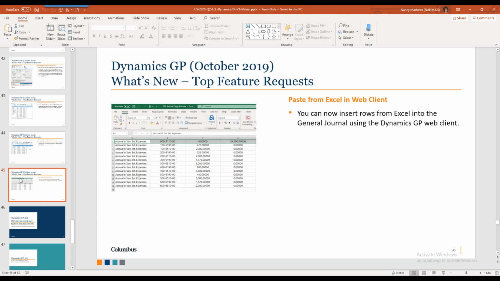So again, for those of us that are in the web client, you can now insert rows from Excel into the journal entry screen. So this is a big, big win for those that are using the web client. We've had this for a while in the desktop version, but the web client was anxiously waiting for it.